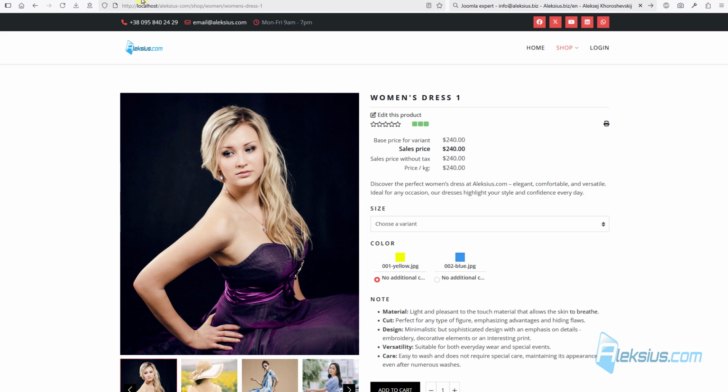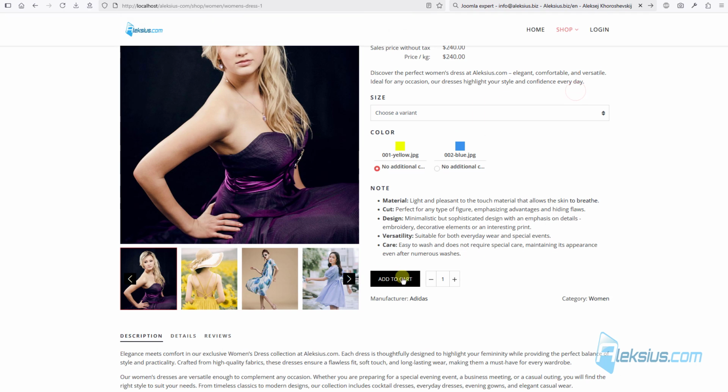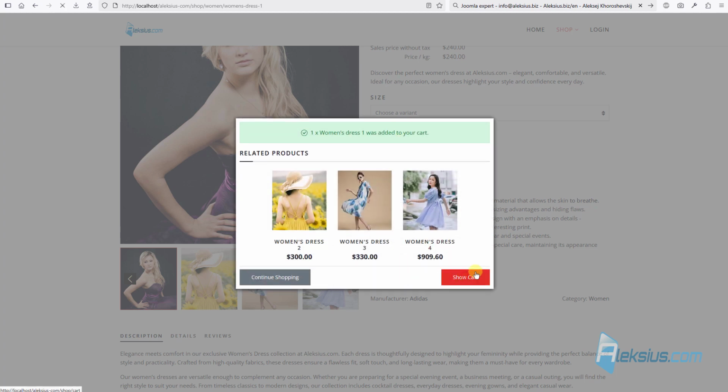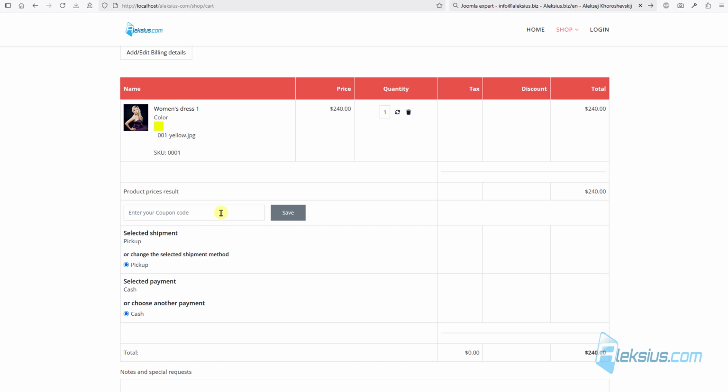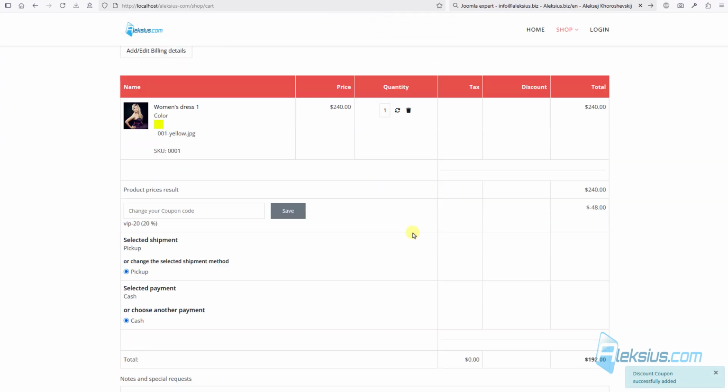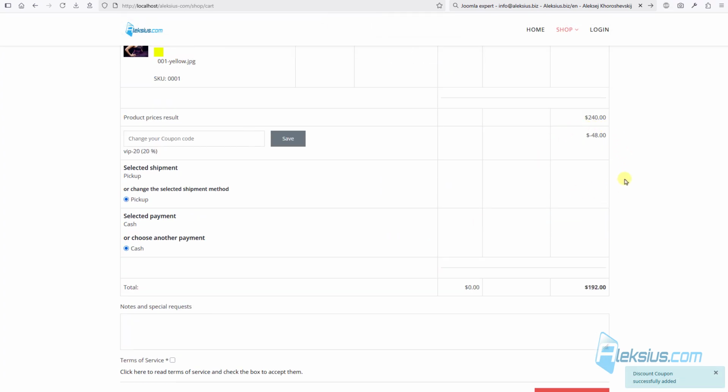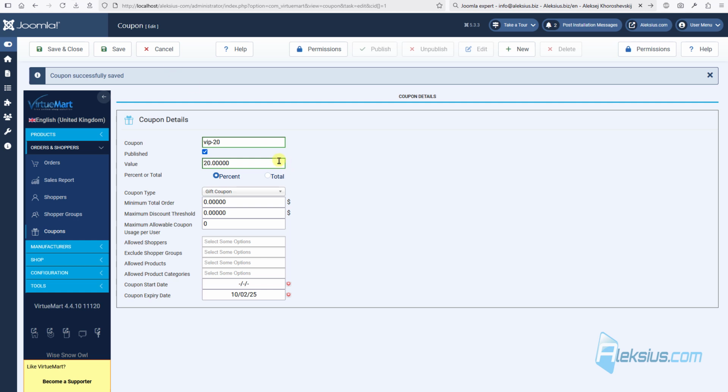Just click Save, go here, as we can see the price here, Add to Cart, Show Cart. Here we can enter coupon code, look here, save, and we can see the discount. So in this way you can create a lot of coupons and give them to your customers.